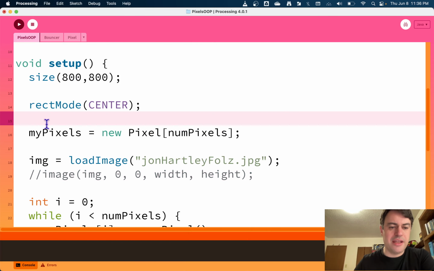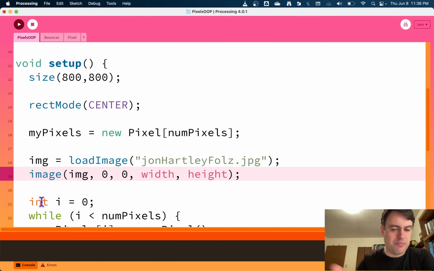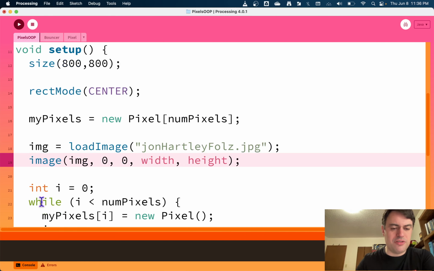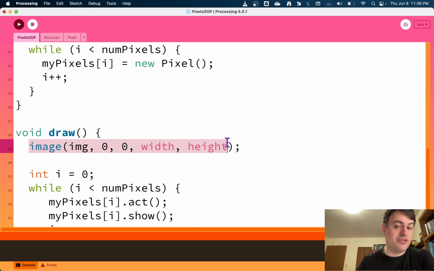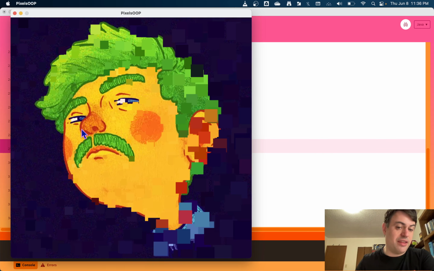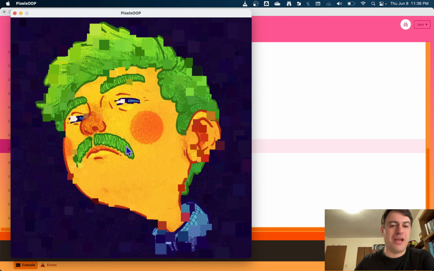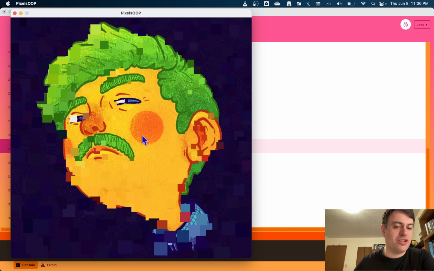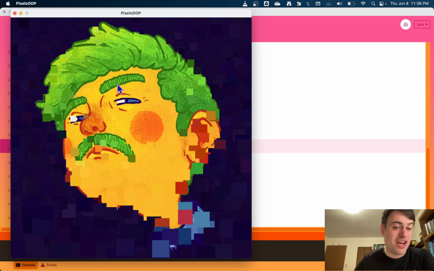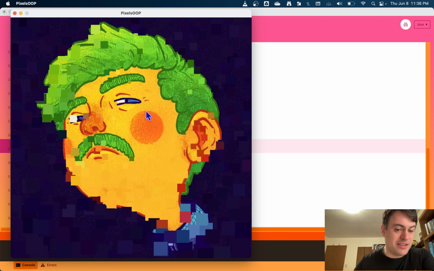I'll mention that I'm drawing in the setup the image that I want to have as the background, and I'm also drawing it in the draw function so that I can erase the accumulation of them. So I'm drawing those, and I'm using the get function to capture the color, because that's the other thing that's happening: you'll notice that instead of them all being gray, they're getting their color from the underlying image at their x and y coordinate.